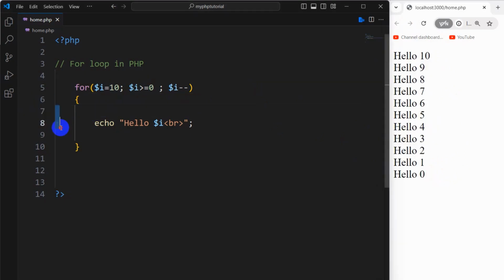So for loop is really useful in PHP. It is something very basic that you must know. So I hope you have a complete understanding about for loop.